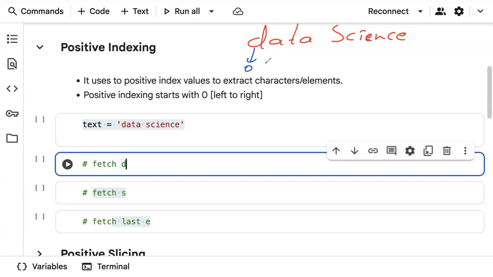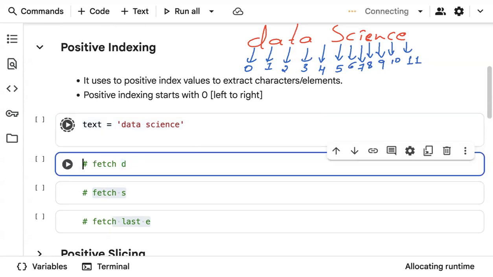So index of D is going to be 0, 1, 2, 3, and even space is going to have an index, so it will get an index which is 4, 5, 6, 7, 8, 9, 10, and then it's 11. Positive indexing always starts from 0. So now we have a string, text equals data science.